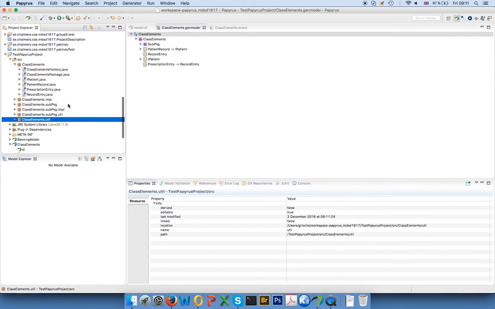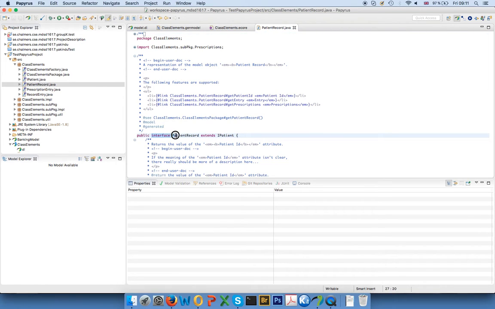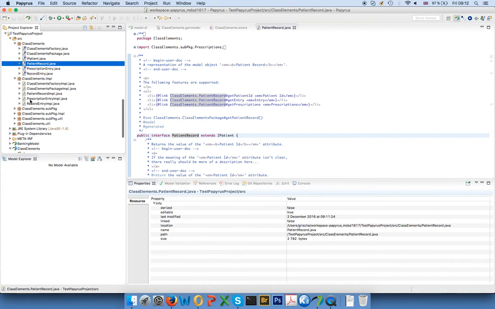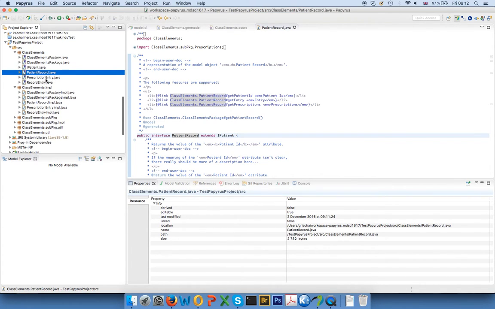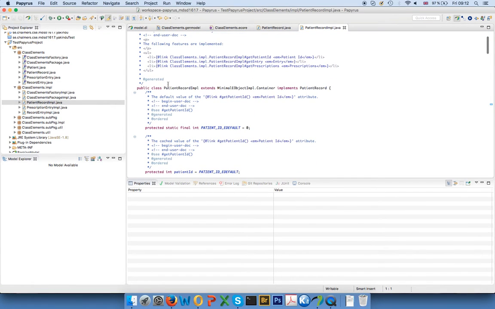And if we look into this, you will see that class elements, for example, has my iPatient interface, my patient record, my prescription entry, my record entry as interfaces. So patient record, for example, is an interface in this case. And this is simply one of the patterns that EMF uses for code generation to separate handwritten and generated code. So you see that for every class it generates an interface, and then in the import package it creates an implementation class. So if I go to patient record, you have the actual class that is implementing the interface.